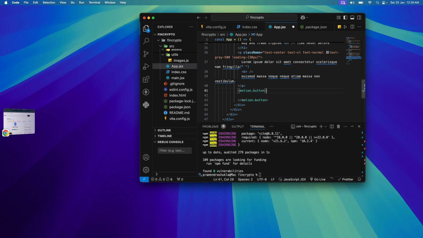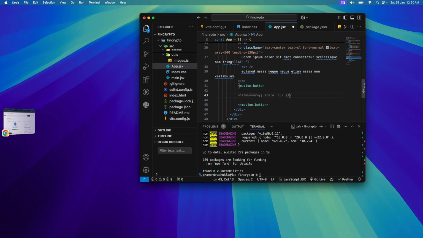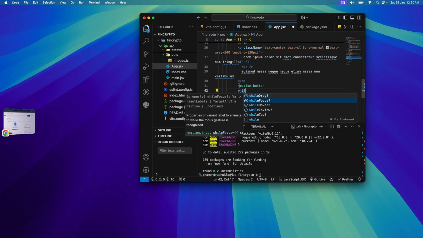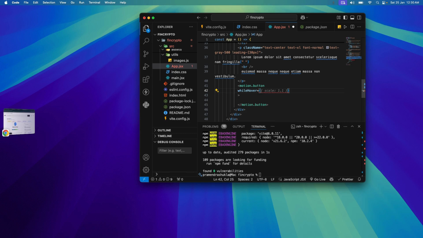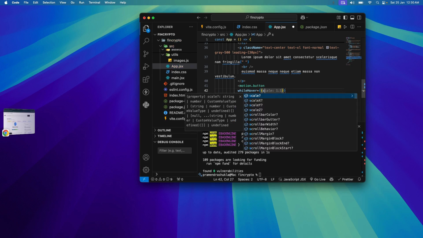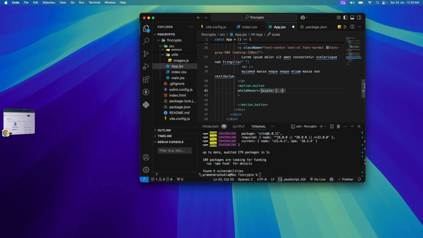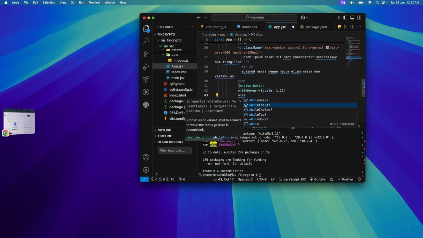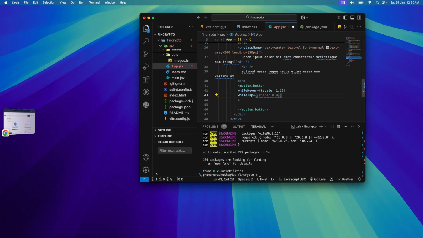Sorry, not div, it will be motion.button. We are importing the button component, right? So motion.button, and in the argument, you need to pass some arguments here. So it will be while hover first. Inside the while hover, first of all you need to give it that the button will be enlarged, right? So it will be 1.1.